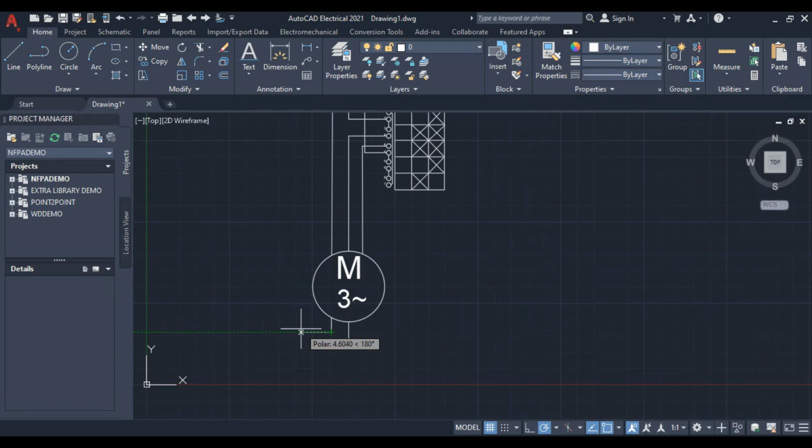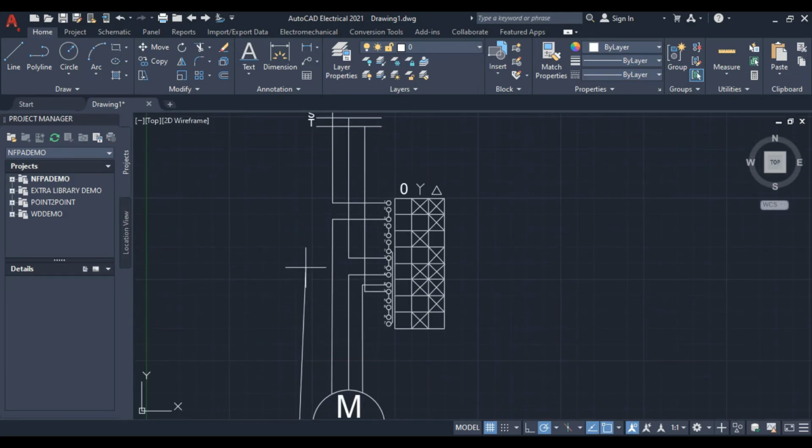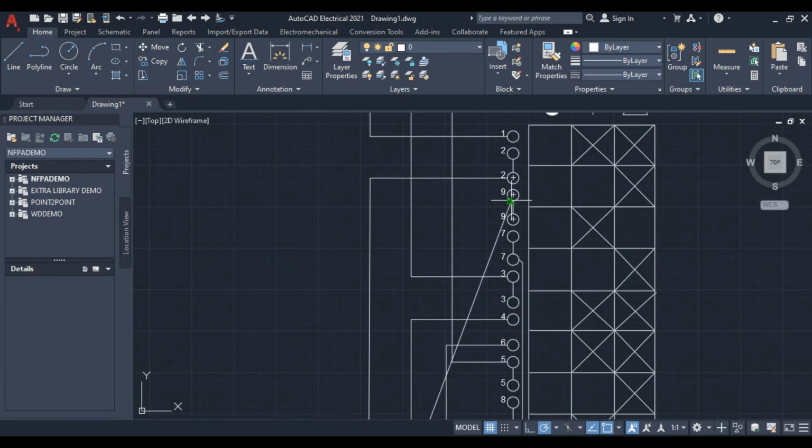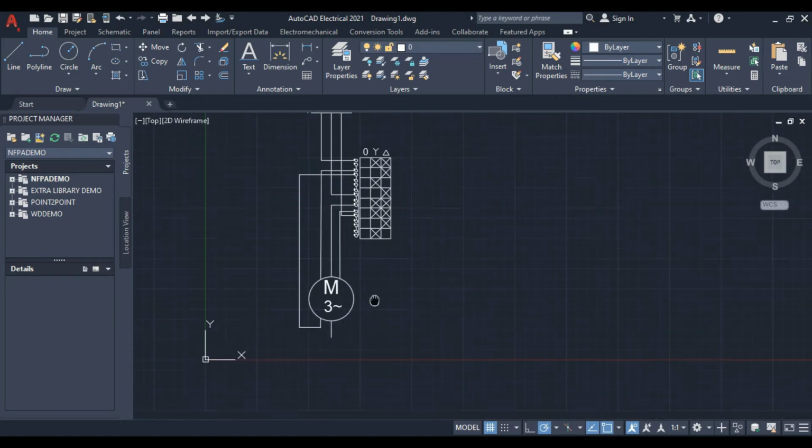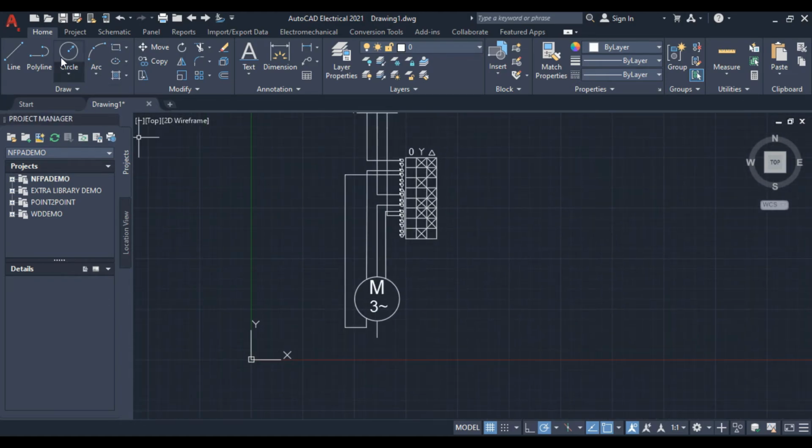For example, here, where do you think it will go? It's for the first phase. We are going to connect it to 9. Where is 9? Here, as you can see, we have a 9. Here we are all set, and we connect the first.